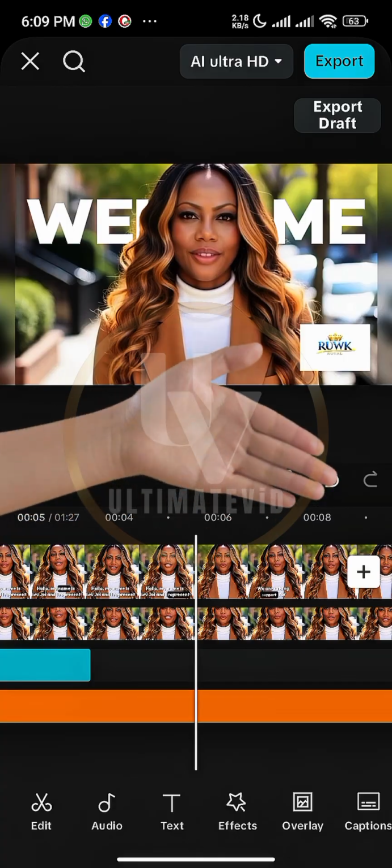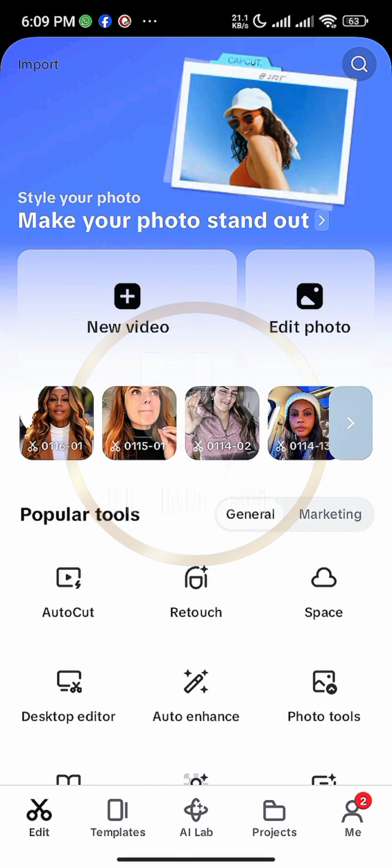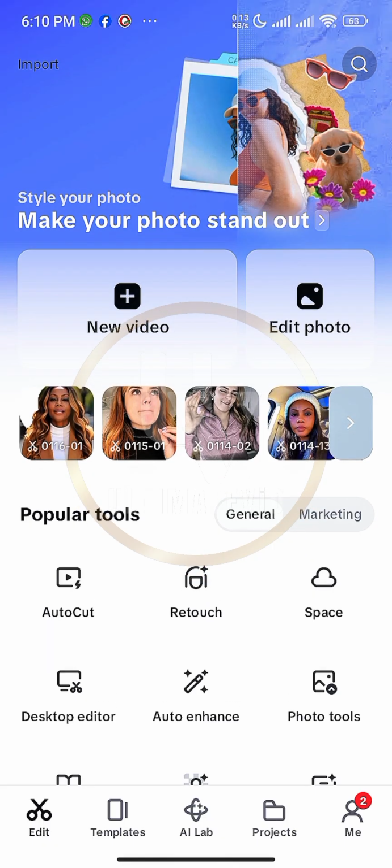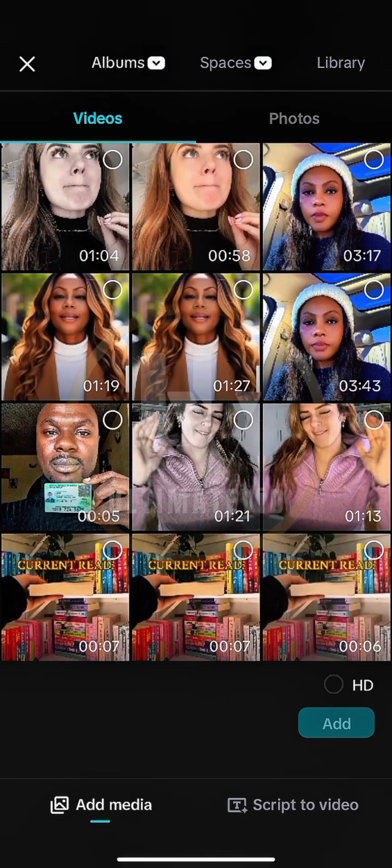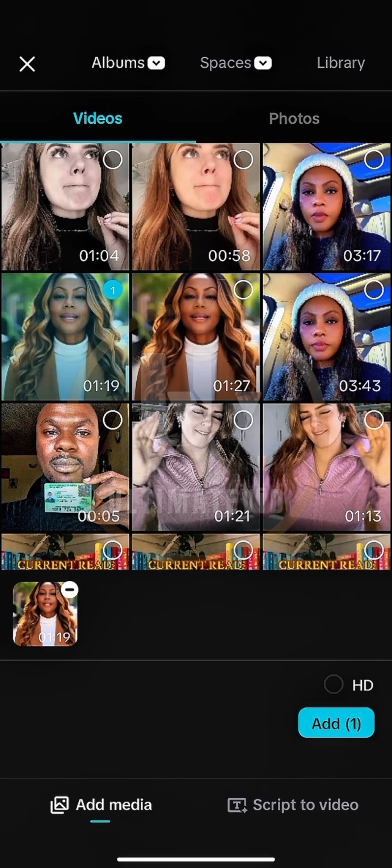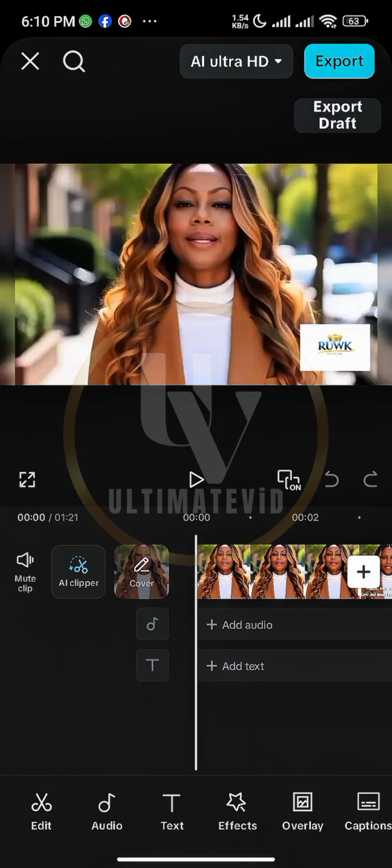Follow me, let's go. So the first thing you need to do, log into CapCut, open your CapCut app, and then click New Video. Can you see? Click on New Video. Now, when you click on New Video, the video we want to use for this exercise is the first one, okay? So click on it like this, and then click on Add. Can you see that? So this is the video we want to use for this exercise.